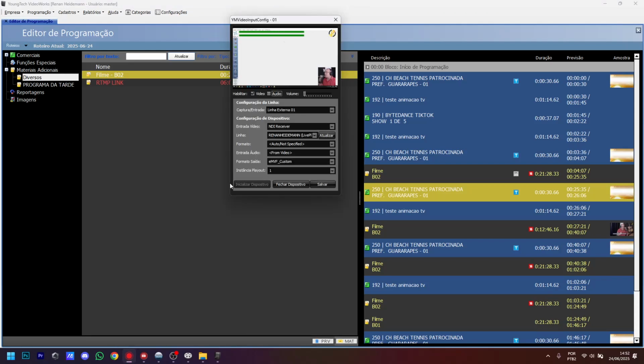For example, I have an NDI here on my network, and I'm going to use it as input. So I'm putting it here. I can add up to 10 line inputs. So you can have up to 10 signals inside the system's internal mixer, and I'm using the NDI. If you had a Blackmagic, you would enter with the signal from your Blackmagic here, and it would appear here as link 1, link 2, link 3, link 4.